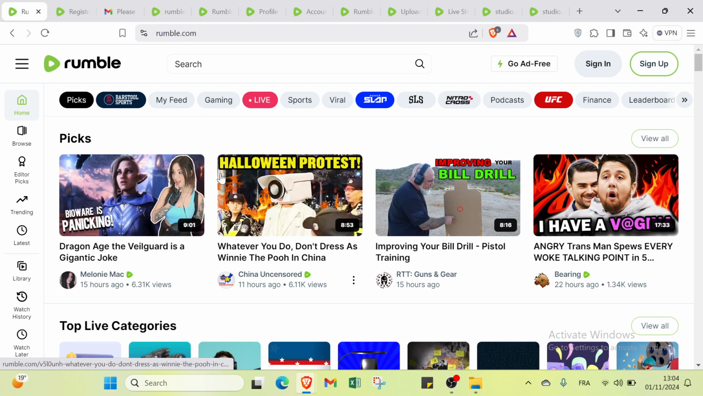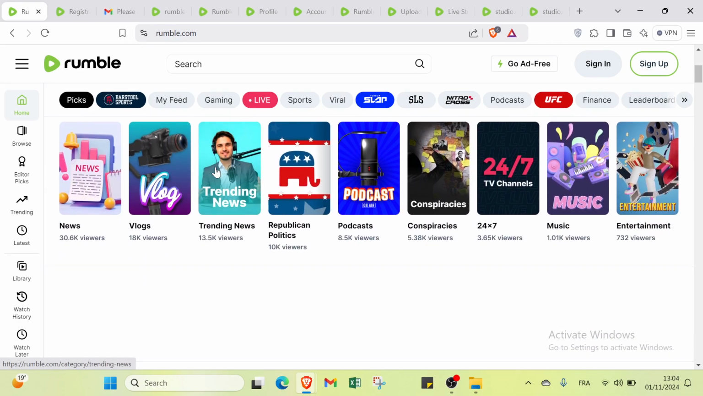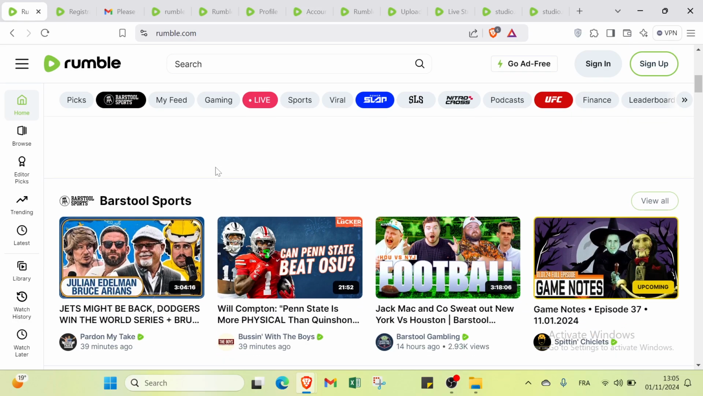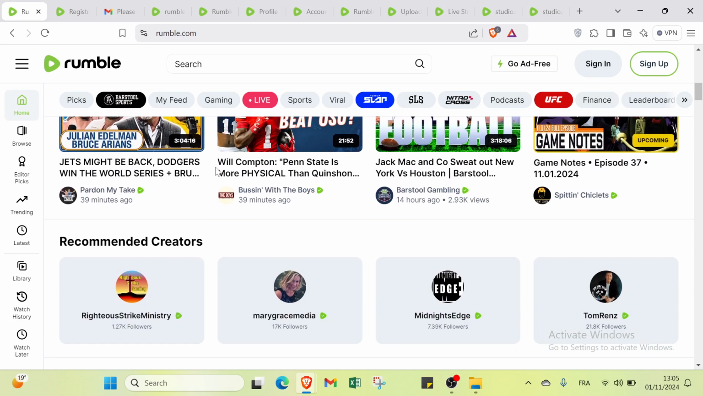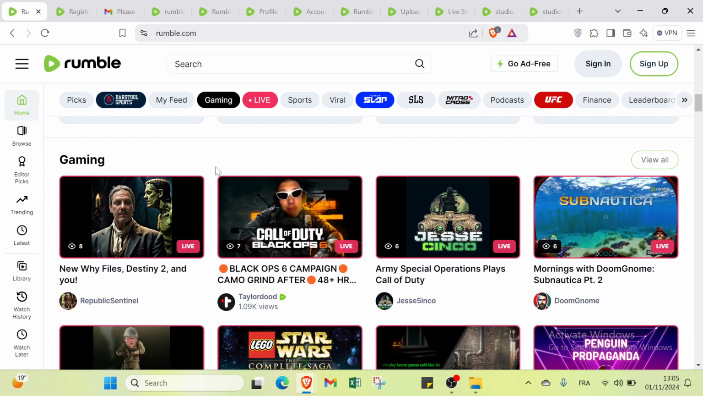This is the homepage, as you can see. Rumble is a video sharing platform where creators can upload and share their content. Users can earn money through ad revenue based on the number of views their videos receive. It offers an alternative to larger platforms, focusing on monetization opportunities. Rumble empowers creators to turn their passion into profit.